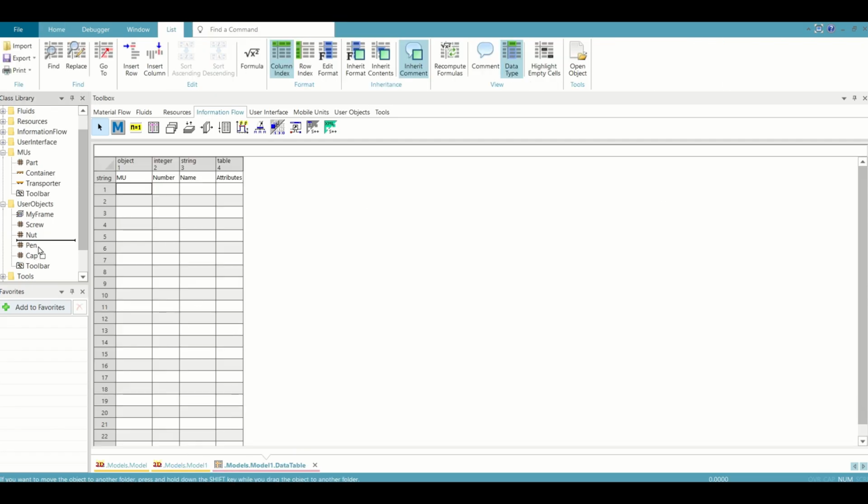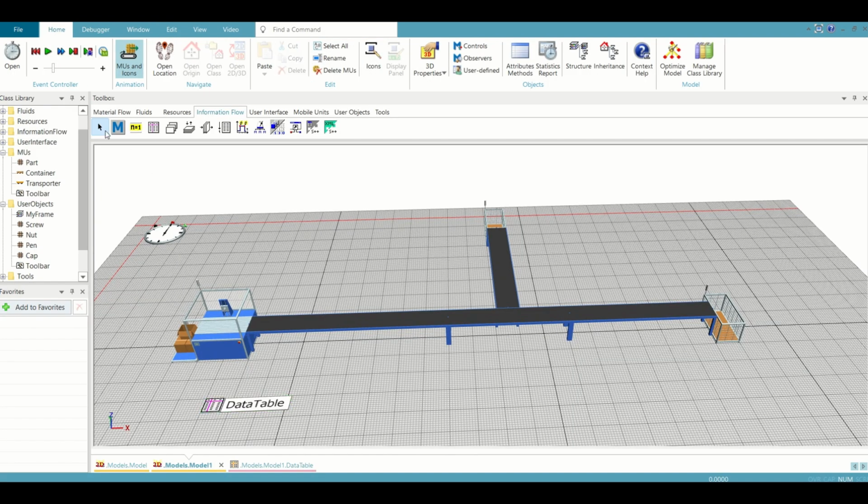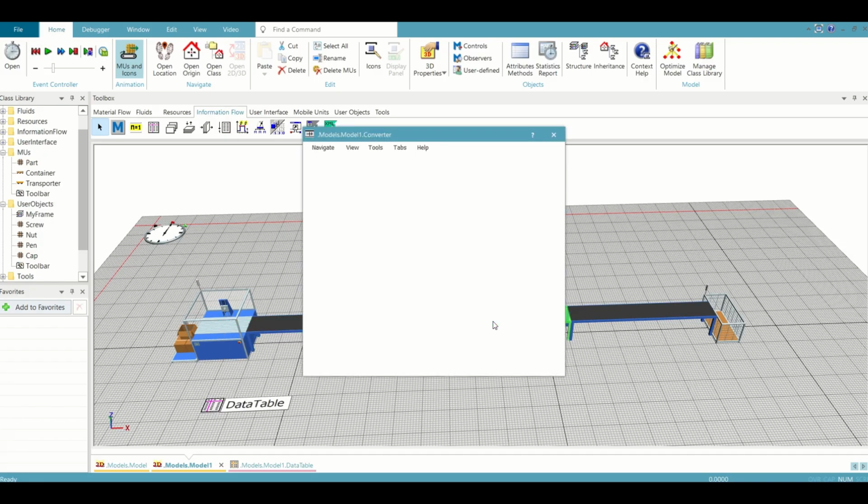Now in this data table we will just add pen as our first SKU and cap as the second SKU, and change the quantity of those to 2 and 2. Okay, and let us go to the model and see whether that is working or not. So I just reset it and run, and I see that it's going, but again we didn't add any condition to these conveyors yet, right? So we got this pen and the caps are coming from behind. If you hover over it, you will see the cap.